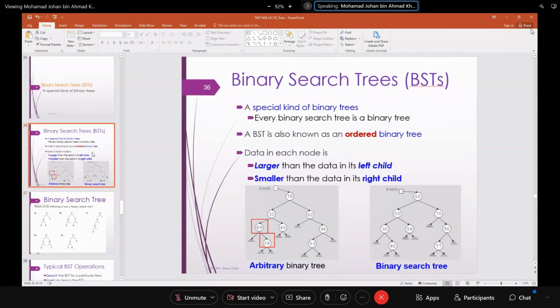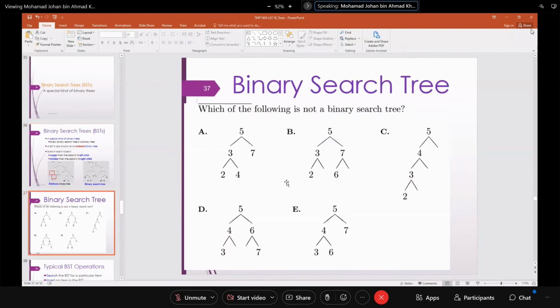So does it fulfill this condition? Data in each node is larger than its left child, smaller than the right child. If you look at it, 4 is smaller than 5. 3 is smaller than 4. 2 is smaller than 3. Okay. And if you want to search maybe a number 1, if you get number 1, you definitely know it will be put in this area here, the left subtree. Okay. It won't be put here.